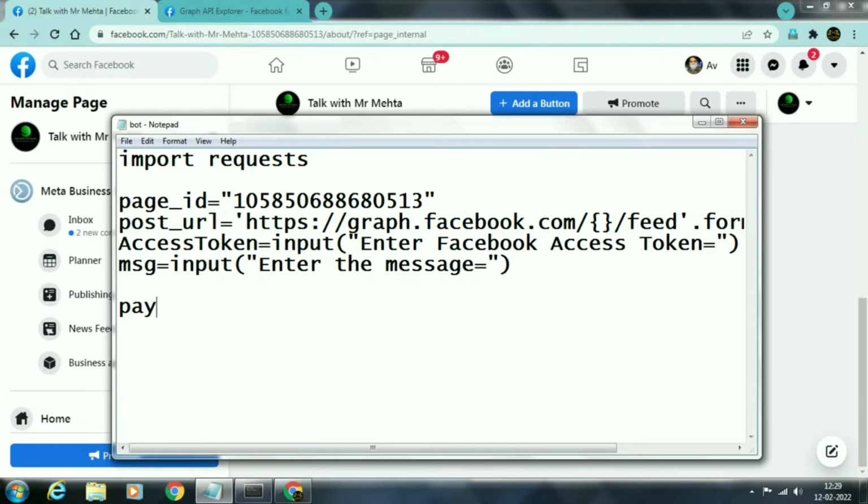Now, by using all these variables, I will create the payload. Payload is a combination of different variables. We will create the payload by using our access token and message. In this way, we will create our payload.